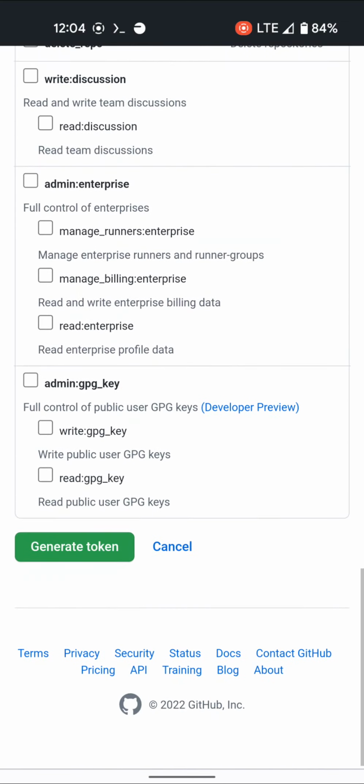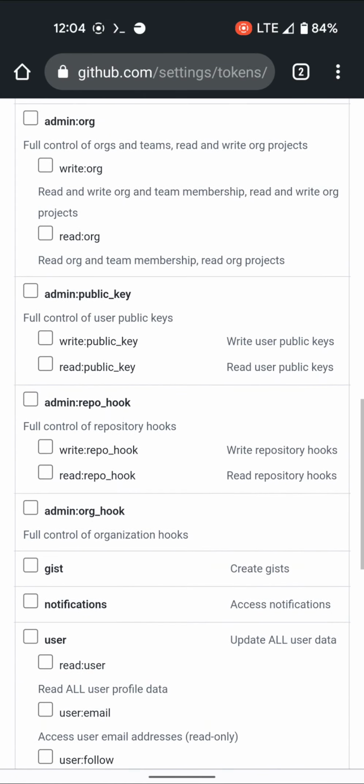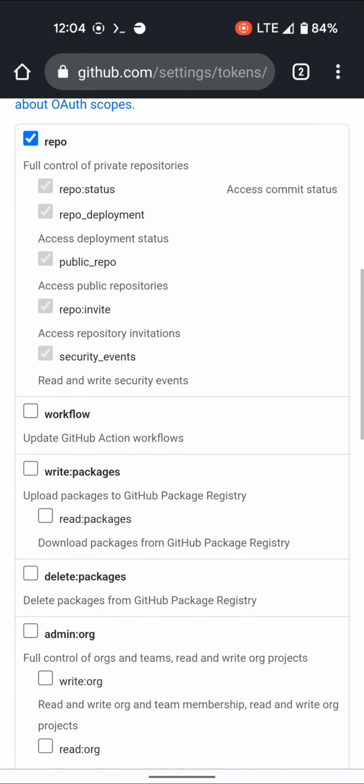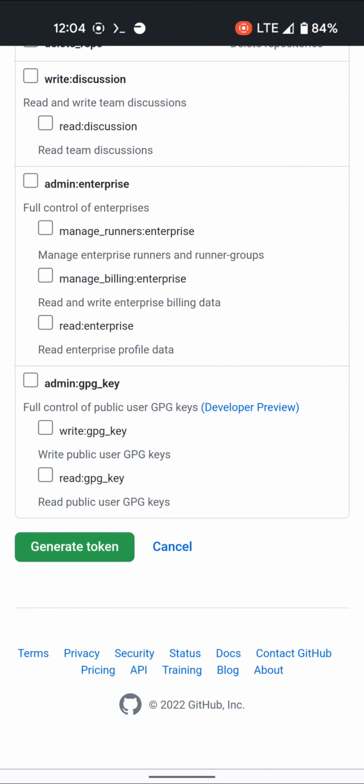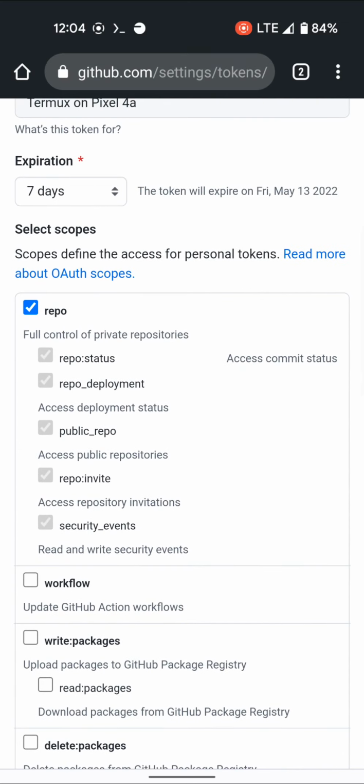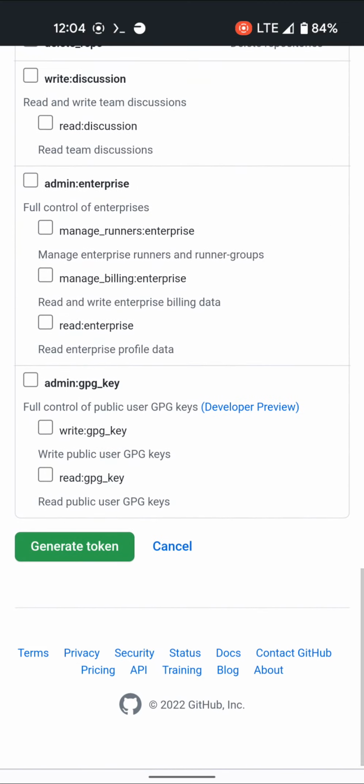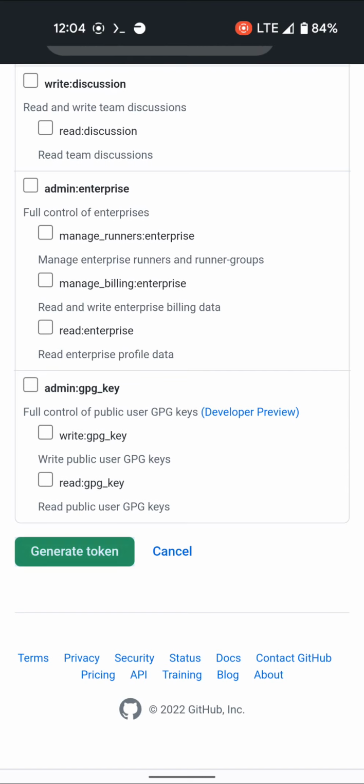So scroll down. If you need some other access rights, then of course you have to check the other things you need. But for this case, for pushing changes, we just need the access right for repo, the scope. Then click on generate token.